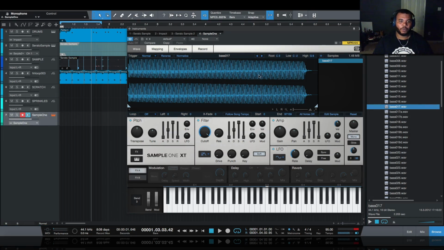You can change the envelope if you want. You could even put a filter on it. There's all kinds of different shapes that they have. Low pass is what you're going to want.